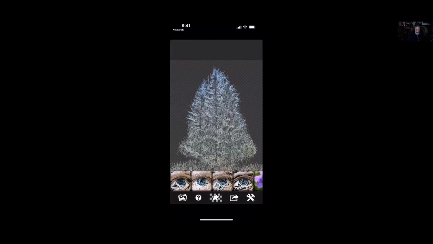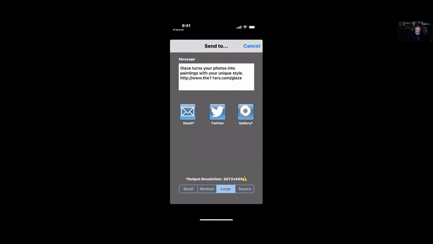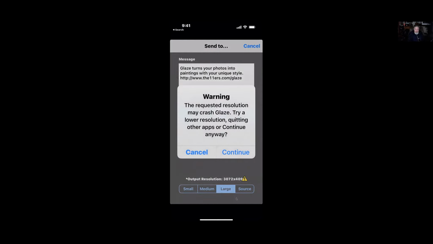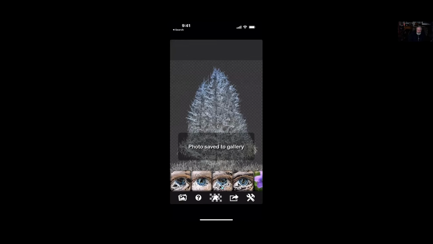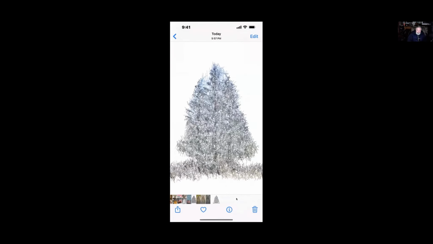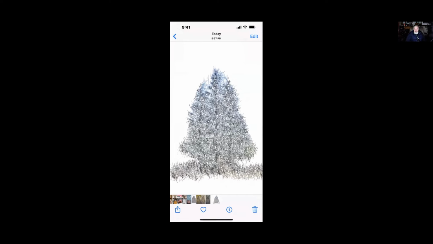So now I'm going to go down and tap the share icon. Once again, I'm going to see the large is bigger than the source. So I'm going to choose that and tap the gallery. Sometimes it'll give you this warning saying that it's going to be such a big file, but it's not really. And typically it doesn't give me a problem. So there we go. It saved to the photo gallery. Let's go take a look at it. And there is our tree. Kind of interesting. It's got some color up in the top and so on. But it looks like it's going to make a good blend.